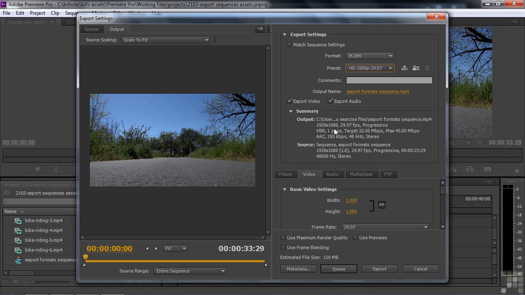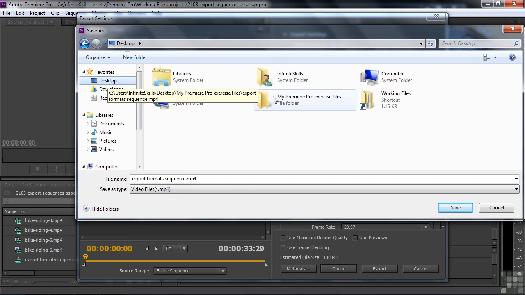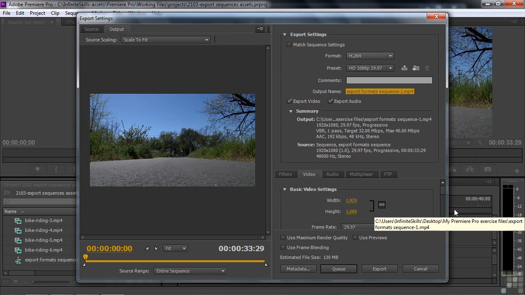You need to select an output name and location. So just click on this and that'll open up the dialog box. In our case, we're going to go to Desktop, My Premiere Pro Exercise Files, and choose that folder, and then give it a name. You can call it whatever you want. I'm going to call it Export Sequence 1 there. Click Save. Now, nothing's going to happen when you click Save. You're just saying, this is where I want to put it, and this is what I'm going to call it.